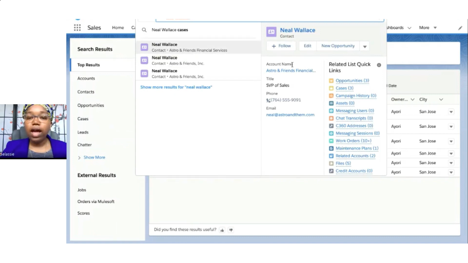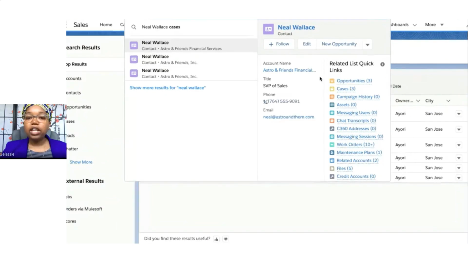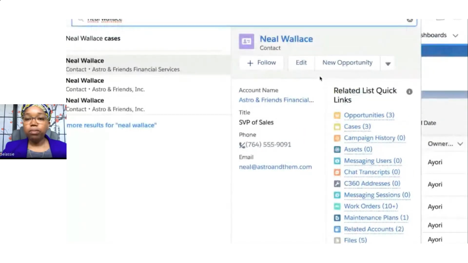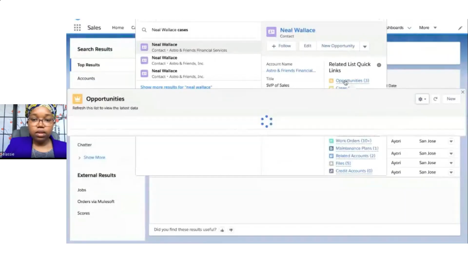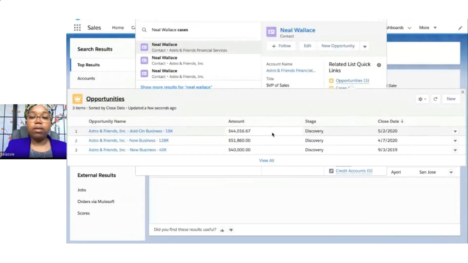But then also I have this new action panel here, and it's showing me all sorts of other things. For example, I can take action directly here by editing the account. I can directly call the phone number or email them. I can create a new opportunity, but also, and this is the real kicker here, I can actually go into this related list directly from the search box, and I can find exactly the opportunity I want to work on and click it.